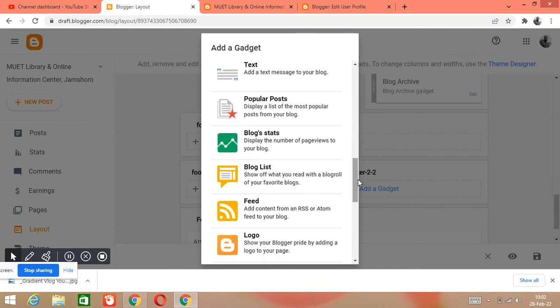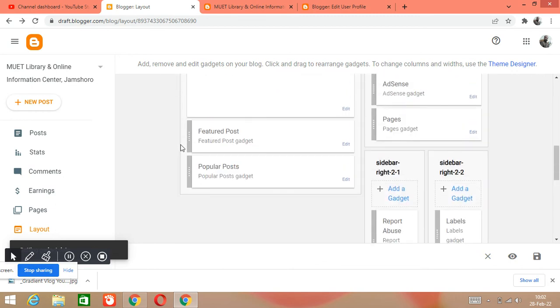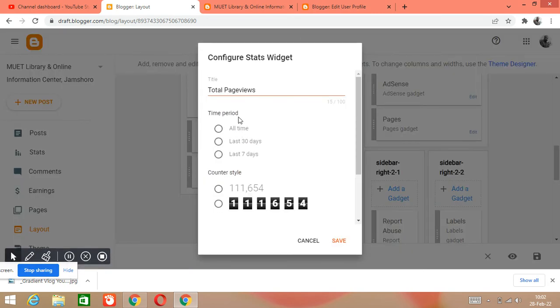Or for example, display the number of page views of your blog. If you want to see how many people visited my blog, you can put this thing also. For example, we are clicking on this, we want to put this thing also, okay, in our blog. So it is showing configure stats, pages, total page views, title. Now its title is total page views.